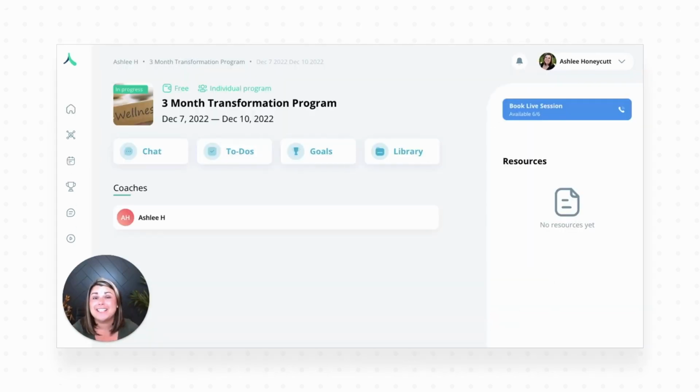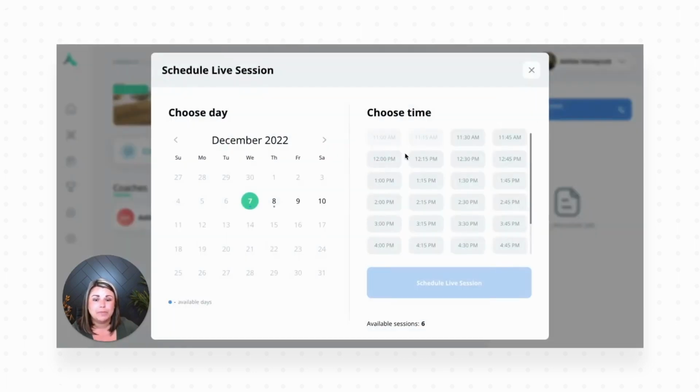Now, for your clients, this is a very seamless, easy process. When they join your program, this is the screen that they're going to see. Right in the top right-hand corner, they're going to have this option to book a live session. They can click right here. It's going to pull up all of the available times that you have, and all they need to do is select that time that's convenient for them. They can schedule that live session.